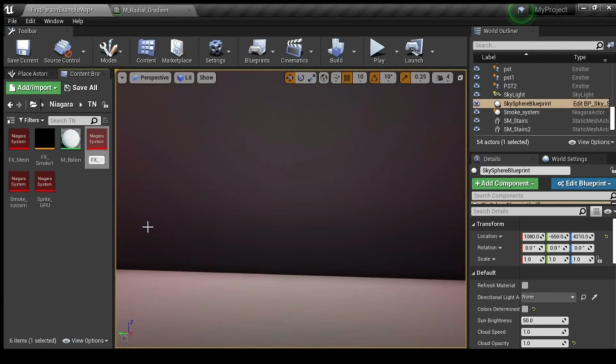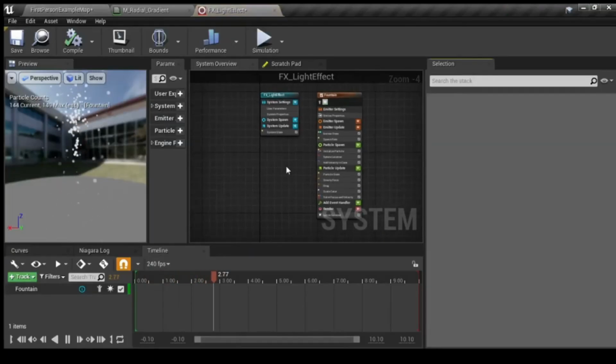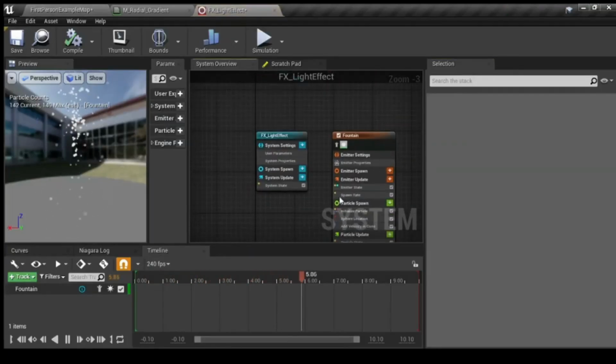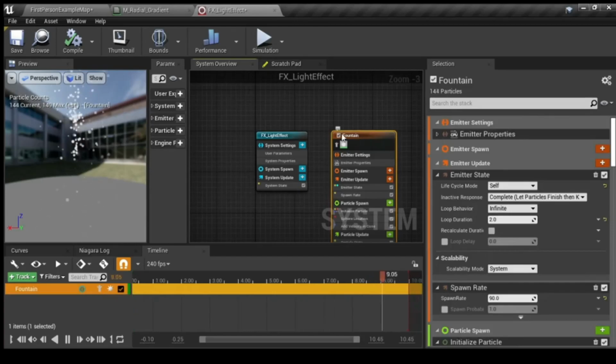Name the new system Particle Light. Double-click to open it in the Niagara editor. The emitter instance in your new system has the default name of Fountain. You can rename it, however. Click the name of the emitter instance in the system overview, and the field will become editable. Name the emitter Particle Light.